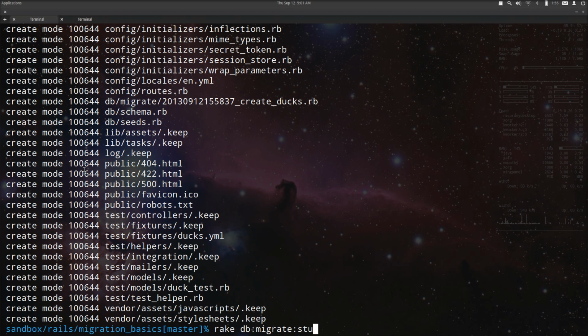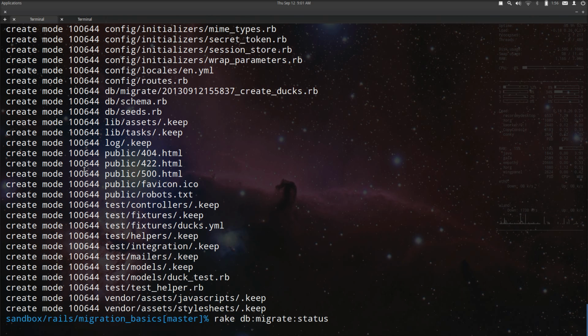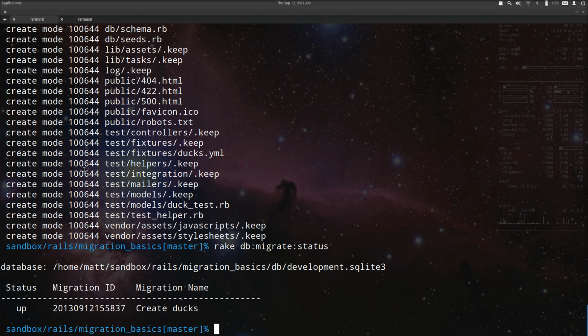We can just call status on the end here, and we can see that it's gone up, which means that it's been run. And why up, you say? Well, I'll show you. rails g migration. We can generate a migration on our own. This is the way we want to do something.